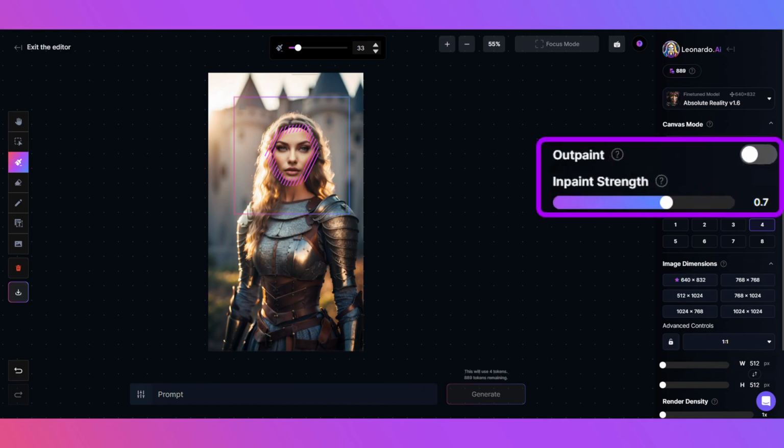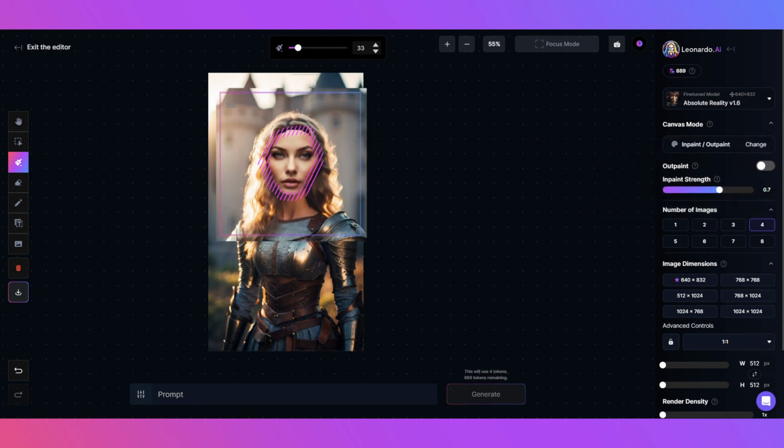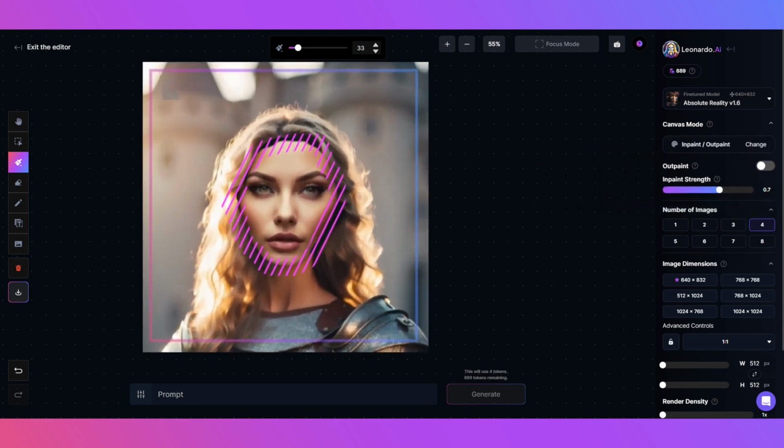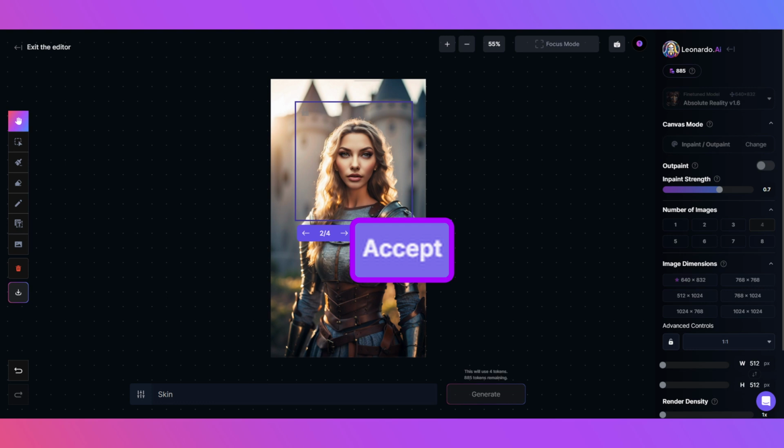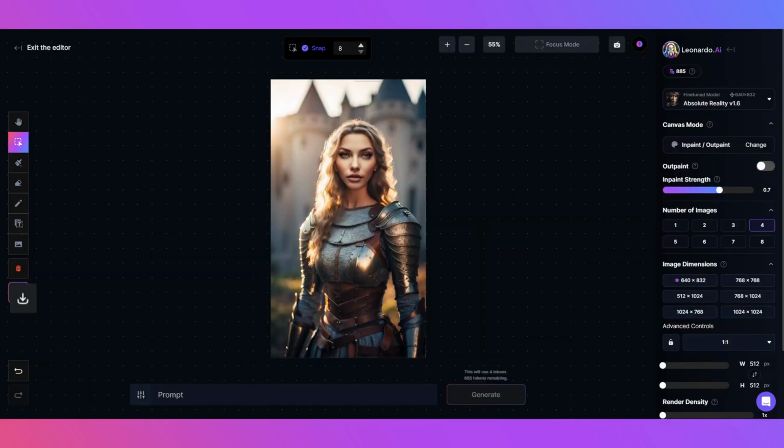Toggling Outpaint off for this one and adjust the strength to 0.7. Also, make sure the generation box is over the area you want to change. Keeping the prompt real simple this time, just using skin, then click Generate. Choose a generation you like best. I like this one. Click Download to save a copy to your download files.